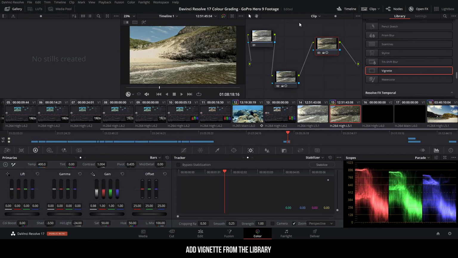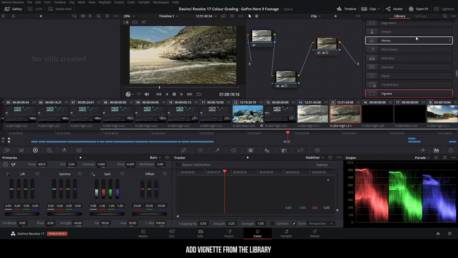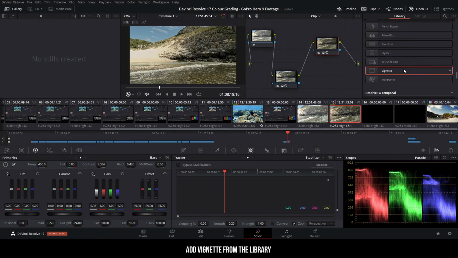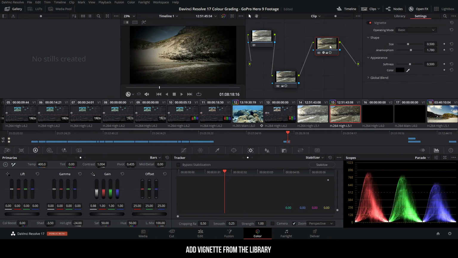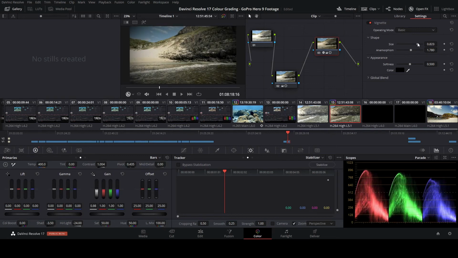Another thing you can do is you can add a small vignette from the library on the side. So you scroll down to the vignette. If you just drag this onto the node, it's going to look like this, and you don't really want it too strong, so you're going to move the size to the right so it looks a little bit like this, so it's very subtle.